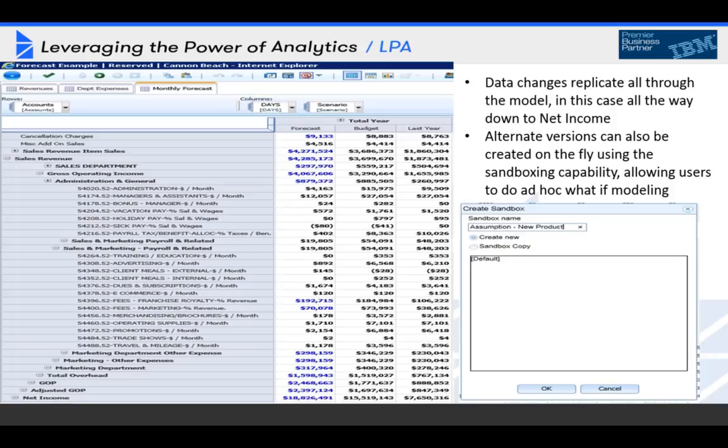Well, I could go up to the sandboxing icon, click Create Sandbox. I give that sandbox a name, here, Assumption New Product, and click OK. And immediately, the data is copied into that sandbox. I can then manipulate the data in that sandbox, make the changes for the new product, look at the new net income, and then I can jump back to the copy that I had saved previously. And then I can decide which one of those versions I want to submit as my final forecast to my manager. So I have that ability, and any one of the front ends has that sandboxing capability straight out of the gate.